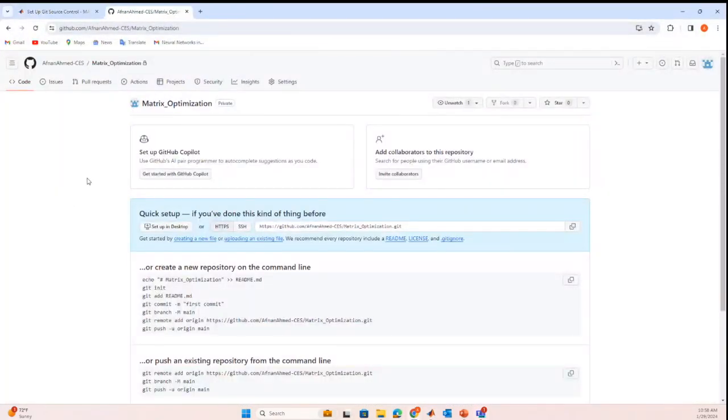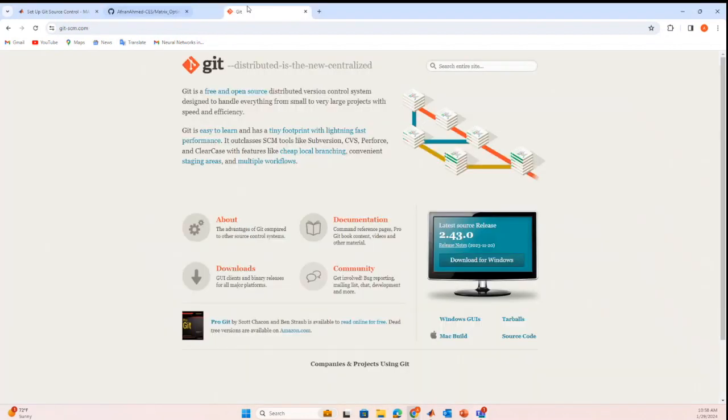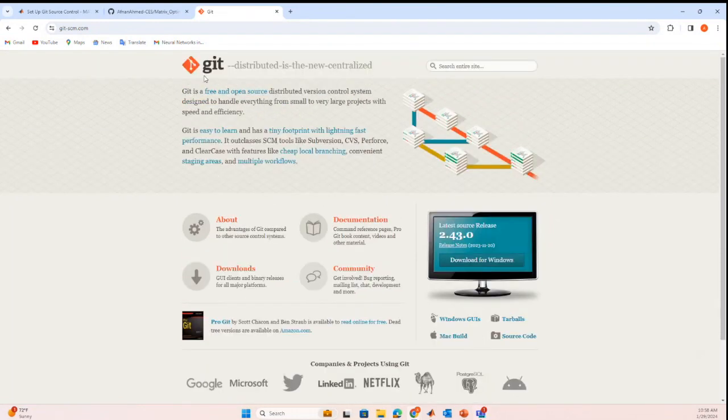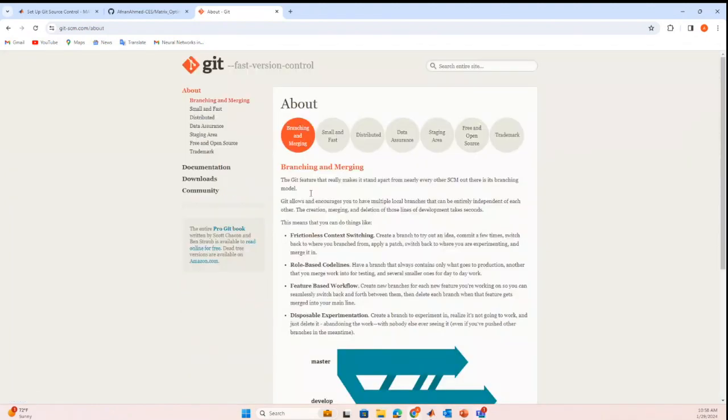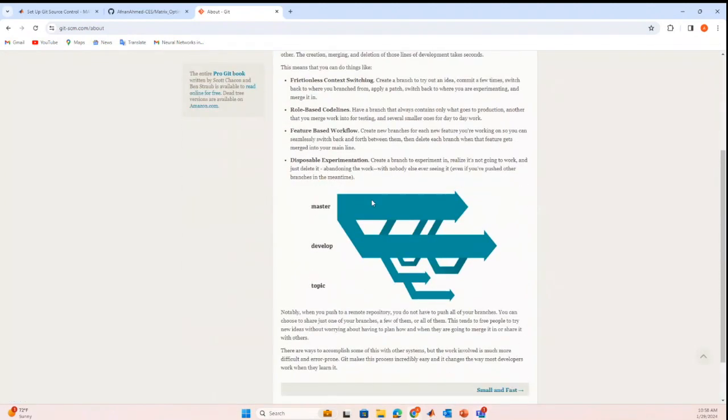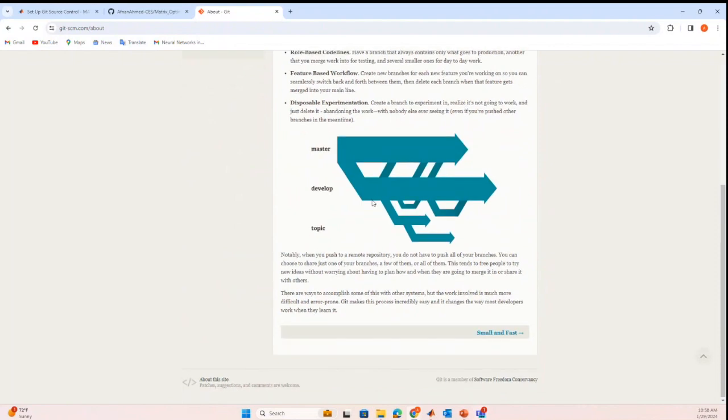Okay, so this is my Git environment. In case you're not familiar with Git or the source control integration, you can just go to this website, Git, and explore the documentation or click on about, and you will find the documentation for Git here.